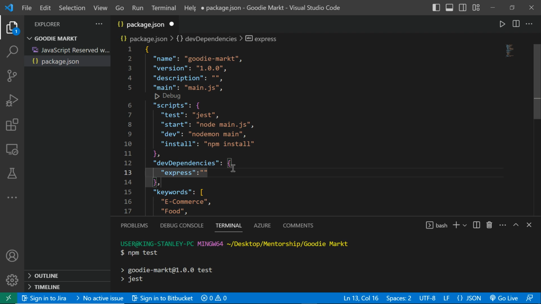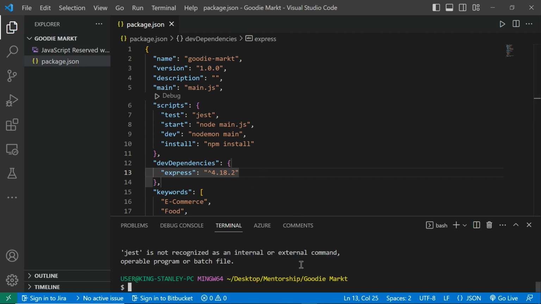So you can put anything more than version 4. So you can put version 4.8. I think this could be the latest now. So anything up to that. So you can still put this caret sign. All right. So now if we run npm install, it's going to install express for us.